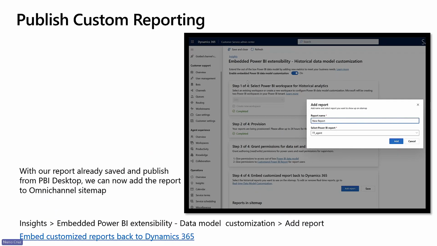After we have our custom report created, saved, and published on our Power BI workspace, we need to add the custom reports back to the Customer Service sitemap, so our business users can access and use the new custom reporting. For this, we need to go back to data model customization and add the new report that we want to upload to the Customer Service app.